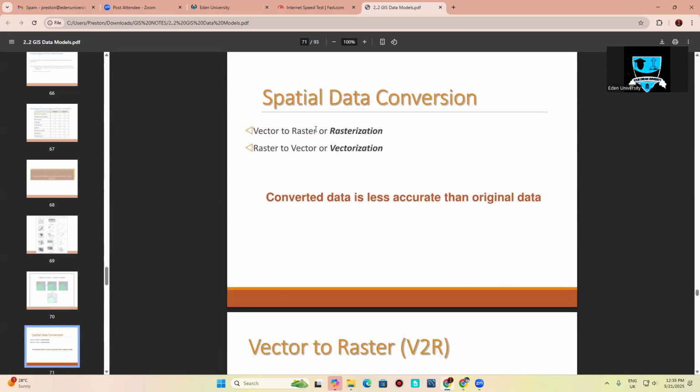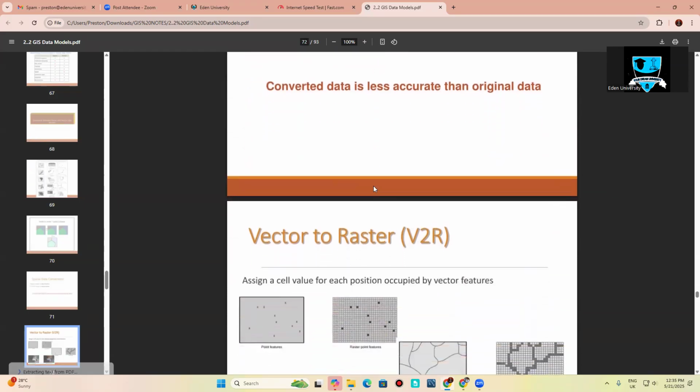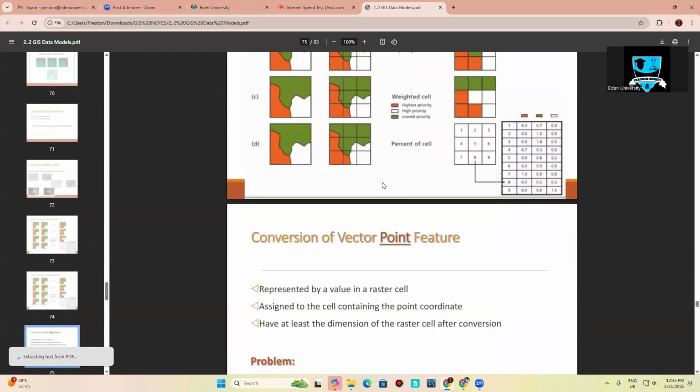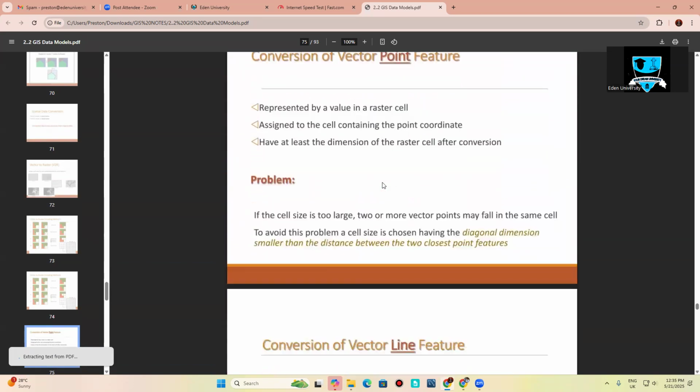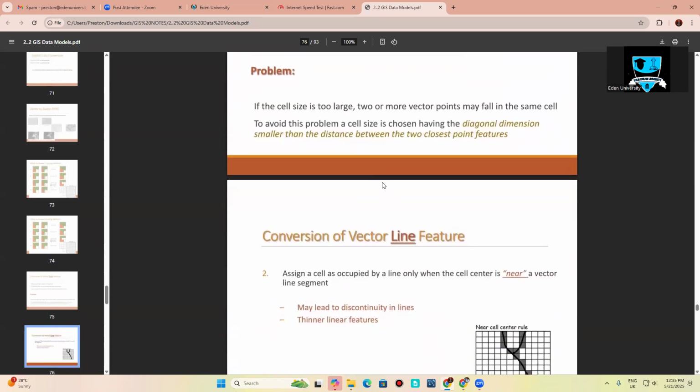Spatial data conversion to raster, or rasterization, and raster to vector, or vectorization. Problem: if a cell is too large, 2 or more vector points may fall in the same cell. To avoid this problem, a cell size is chosen having a diagonal dimension which is smaller than the distance between the 2 closest features.